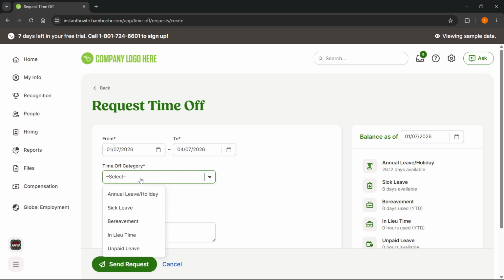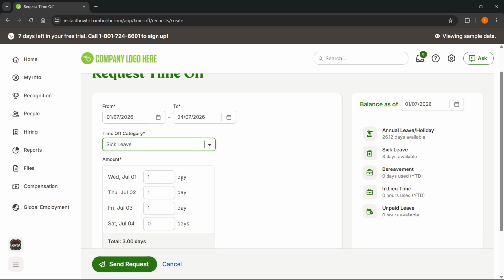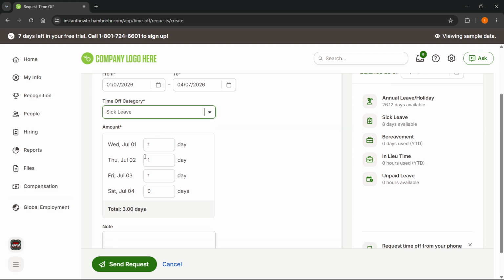And then you have to select the time off category. So here I'm just going to select, for example, sick leave, okay? Of course, up to you, whichever one you want to do, depending on your status.